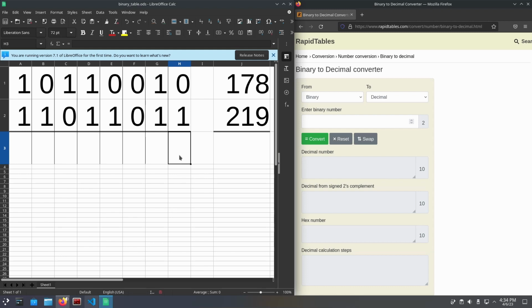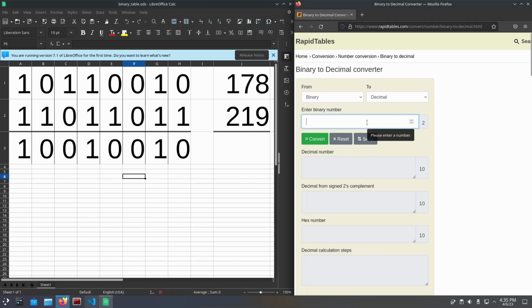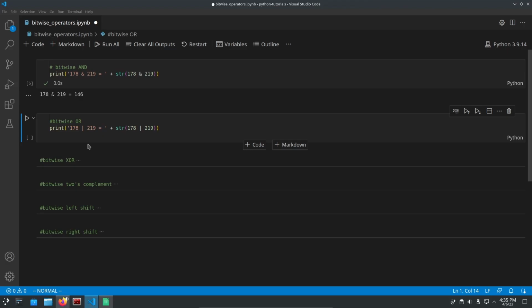So for this column, we have a 0 because we got a 0 up here. For this column, we've got two 1s, so this will be a 1. Another 0, another 0, a 1, a 0, a 0, and a 1. So that's the resulting binary we get from this calculation, which if I put in here, results in 146.